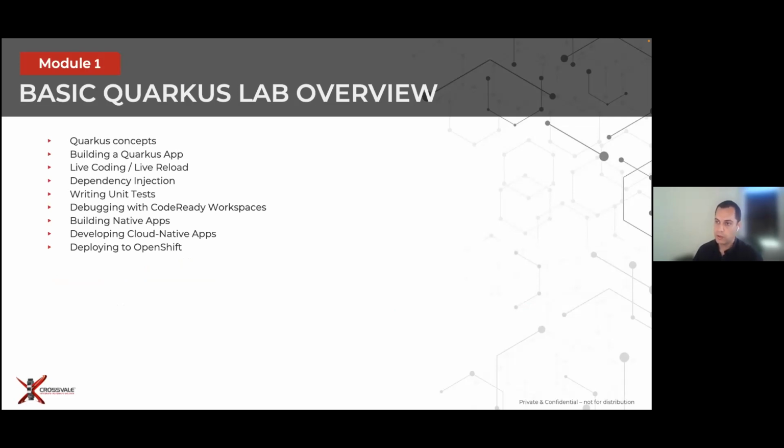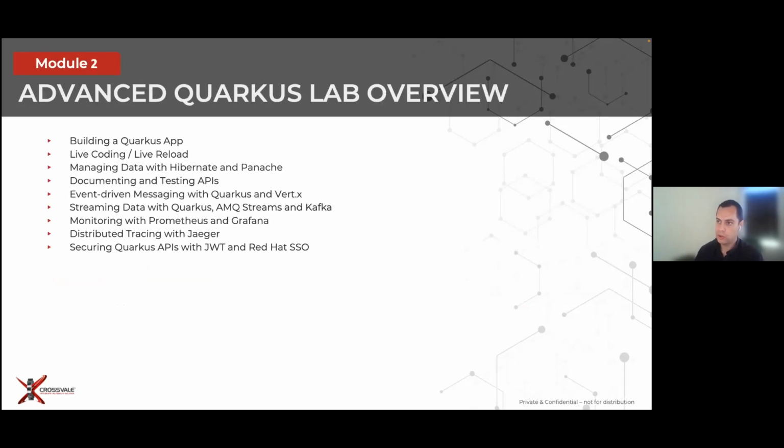Now, we at Crossvale have 3 workshops that we usually run with this. One is the Quarkus concepts, and this is just to go through dependency injection, writing unit tests, debugging, building native apps, etc., and deploying to OpenShift. This is module 1.